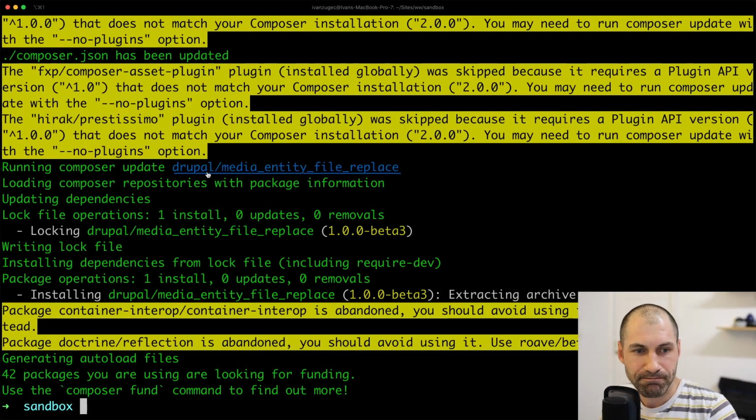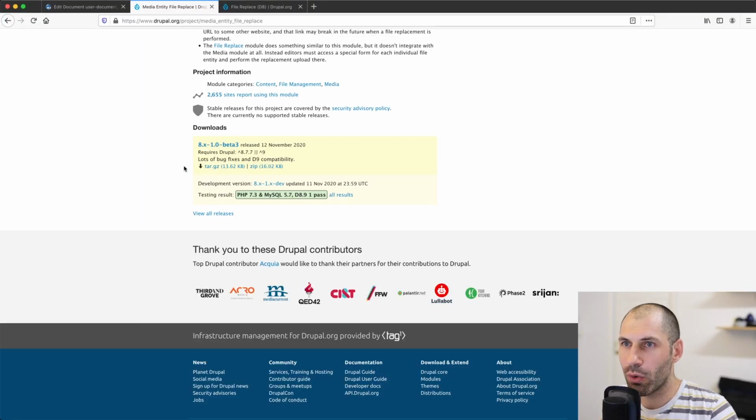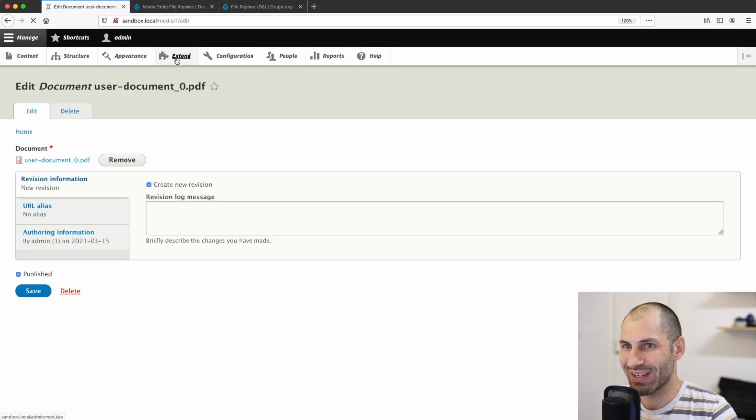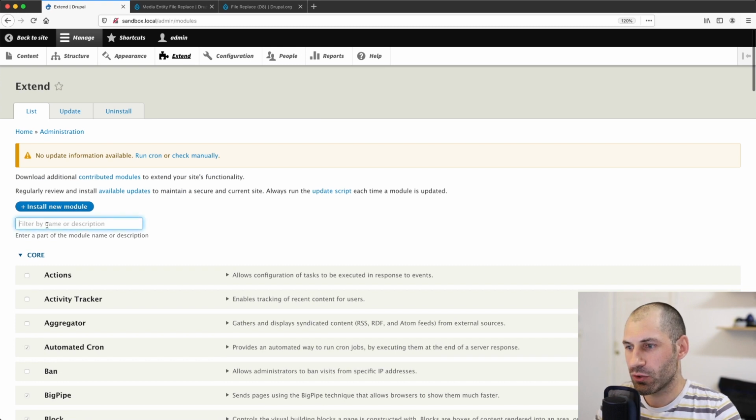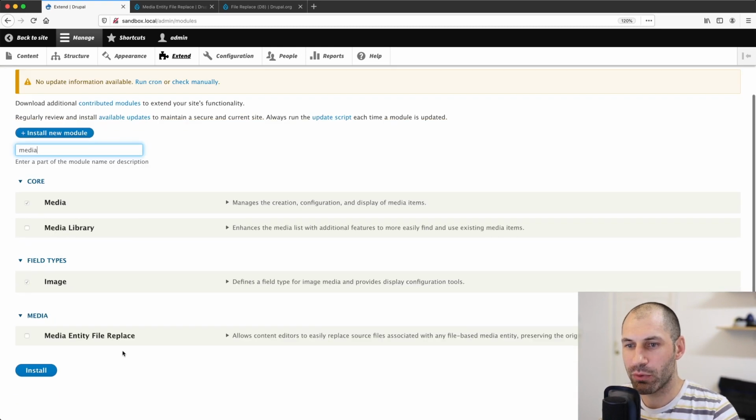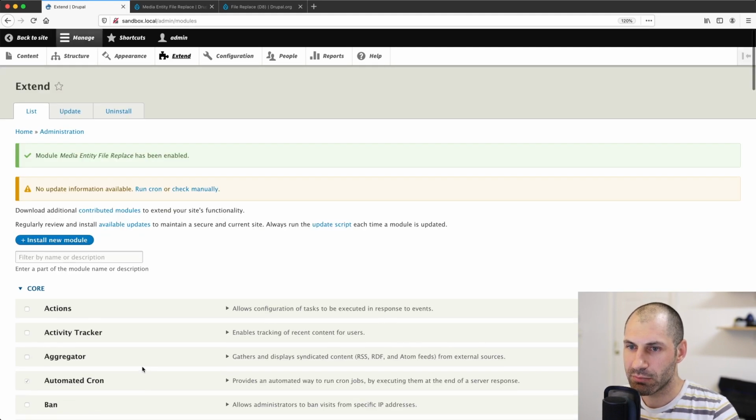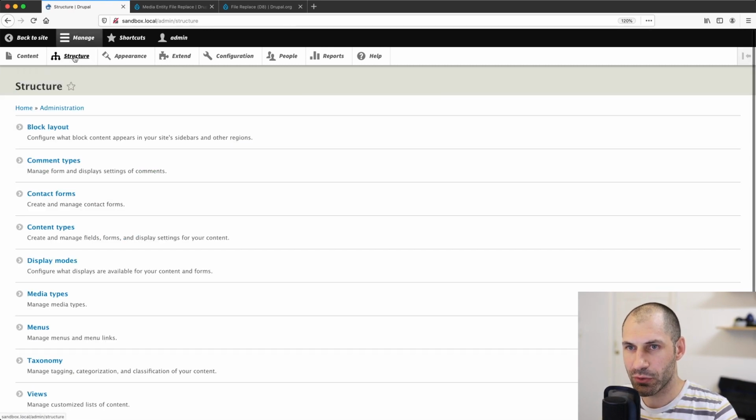So we've done that. And let's go into our site. Let's go to extend and then search for media. And then we will get this media file entity replace. That is a mouthful, I must admit. So click on install, give it a second or two or three. I just realized that Composer was faster than actually installing the module. Amazing. Okay. So once the module is installed, go to structure.